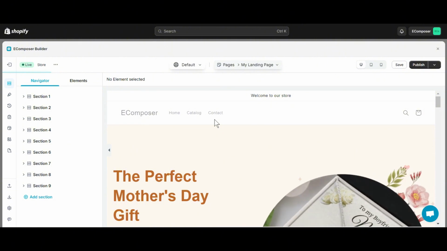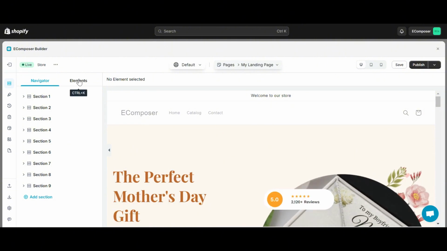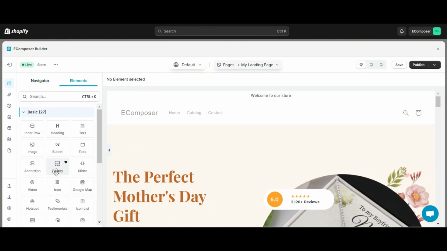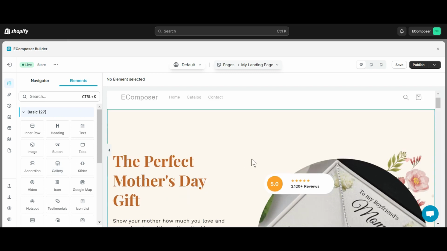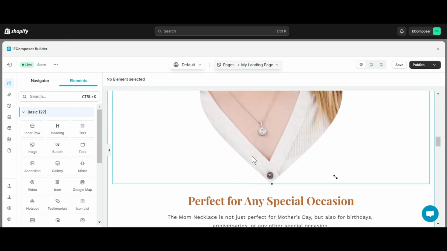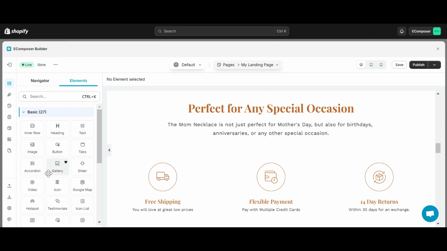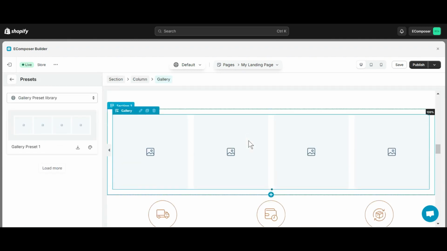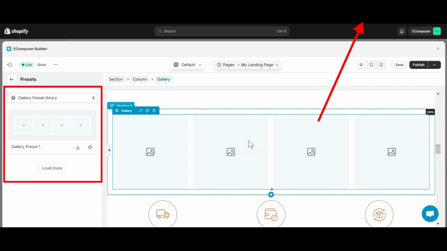Welcome to EComposer Editor. From the Elements tab, you will see the gallery element in the list of elements. Drag and drop it to any position of the selected structure. At this time, Gallery Preset will appear. Presets are a feature available in most EComposer elements. It is simply pre-built elements with stunning style and appearance. Details about element preset you can see in the element preset video here.